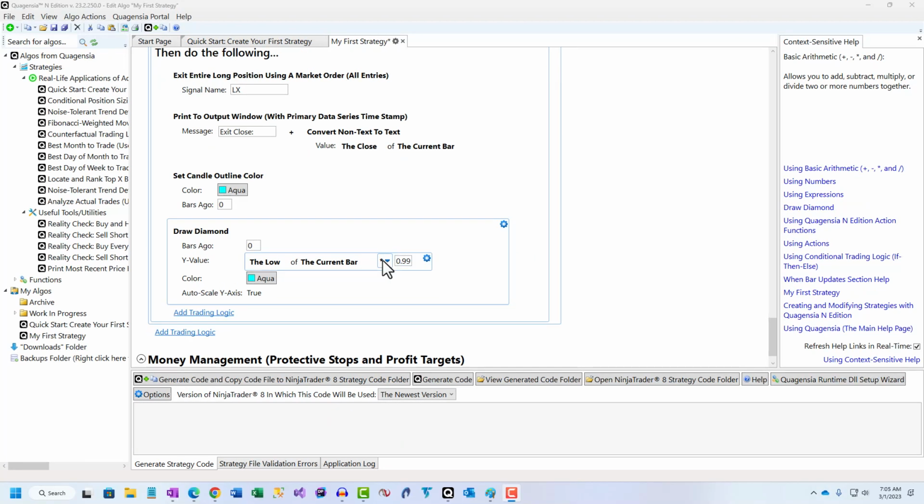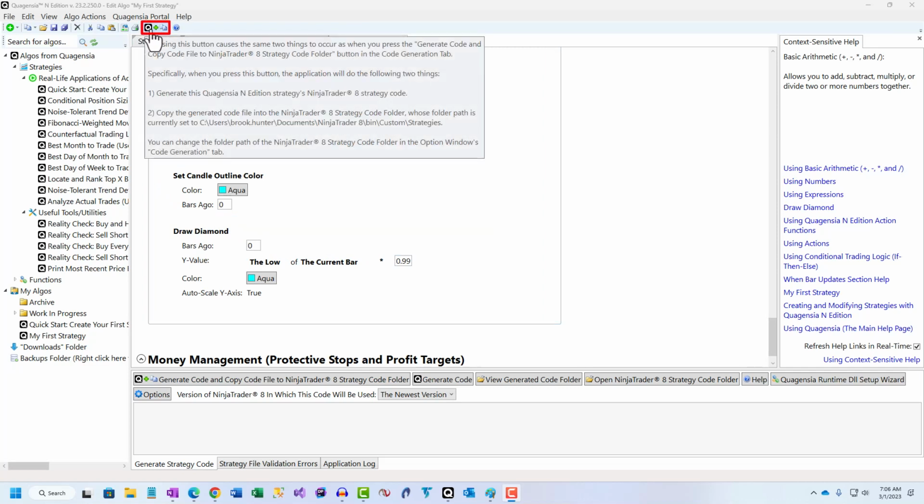Congratulations! You have now created a complete trading strategy. We are now ready to generate our strategy's code and send it to NinjaTrader 8 by clicking this button. Before we do this, let's open the NinjaTrader 8 NinjaScript editor so that the code of our strategy will be automatically compiled by NinjaTrader into a format that it understands, which will make our strategy ready to be backtested in the NinjaTrader 8 Strategy Analyzer.